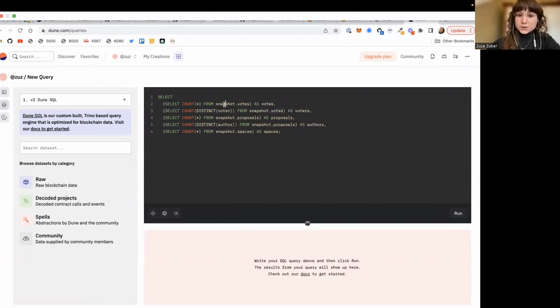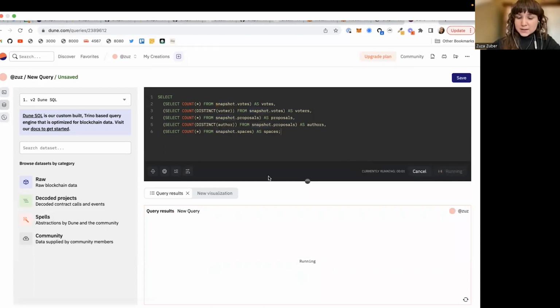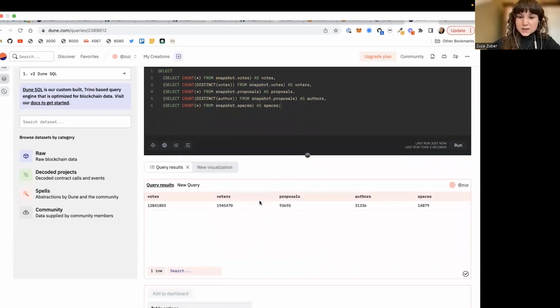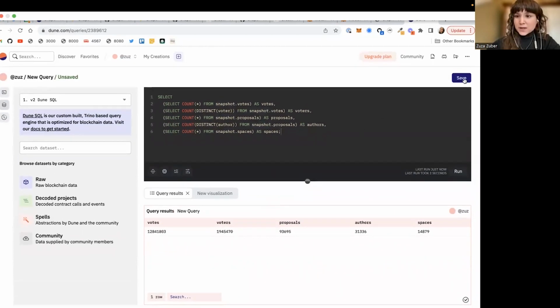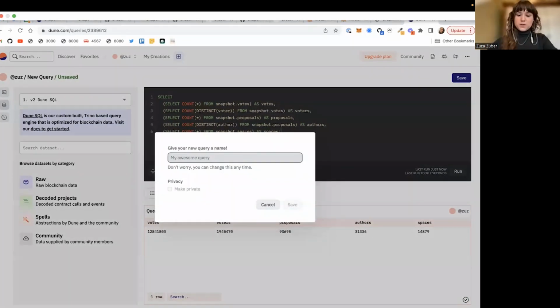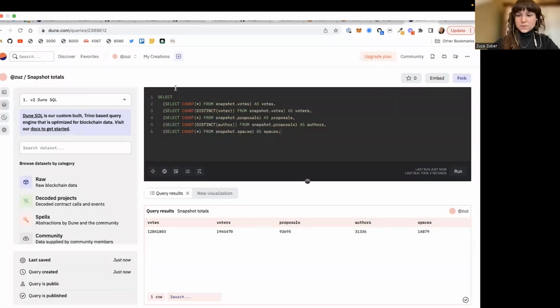As you can see, to retrieve the Snapshot data, what you need to do is to use snapshot.votes. To get all the proposals, we use the proposals table. And to count all the spaces, we can say snapshot.spaces to get all the results. And if I click run, what you'll see below are the results from my query. And what I can do right now is to save it. It will be snapshot totals, save it.